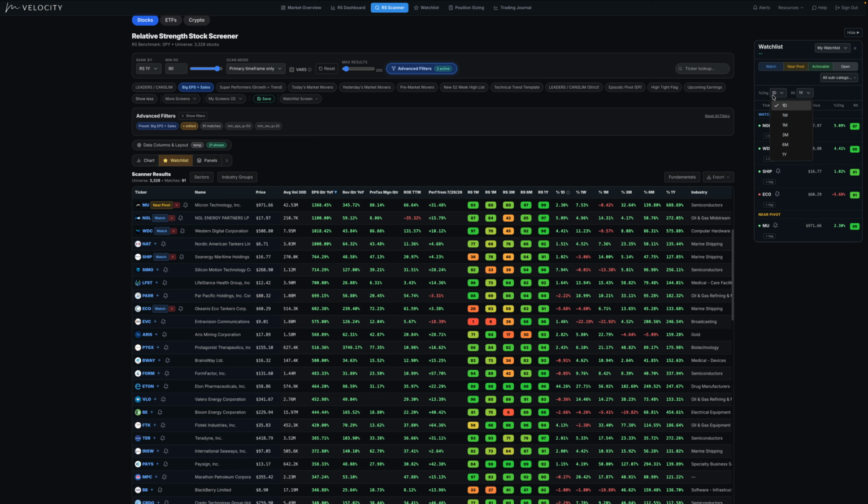Also, where we see percent change right here, you can select the time frame. Also, the RS, you can select the time frame. So if you're a short-term trader, again, you might only care about a 3-month RS and only care about performance, or the change over the 3-month. We're going to keep it standard for right now.